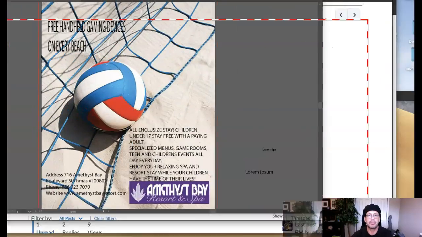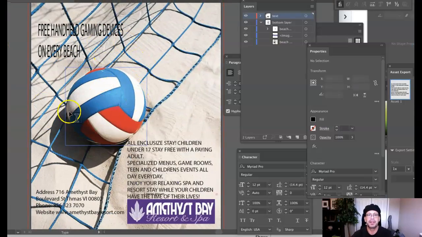Well, let's jump over to the end. We'll take a look. Free handheld gaming devices on every beach. So you're referring to the volleyball as being the handheld gaming device. I'm not making the connection, even after looking at the image, so I'm not real sure. You might reconsider that. Maybe run this by some friends and family and see if they're making that connection. I don't think it's an obvious connection. I'm a little concerned about pointing in a different direction.